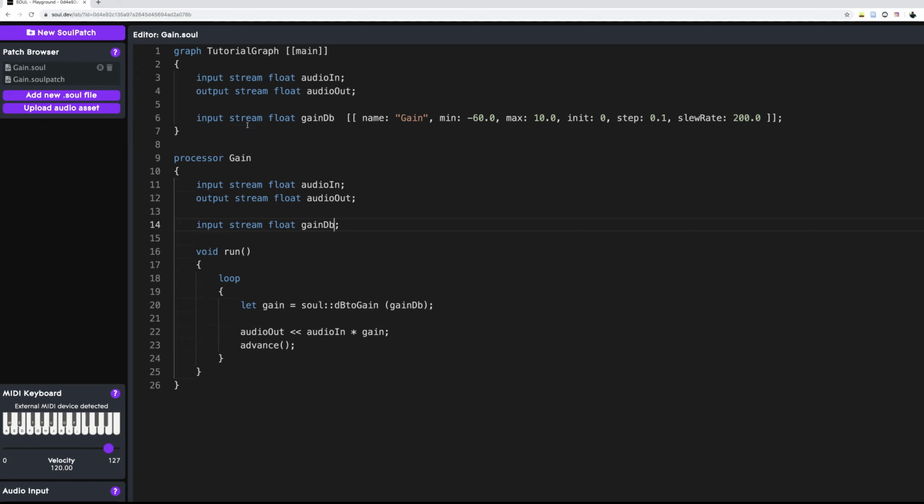Let's say you have multiple parameters in a much bigger Sol patch, like a reverb, for example. It makes sense to write these annotations at one place and decide on that early in development, so that you know where to look for them when you have to look for them.